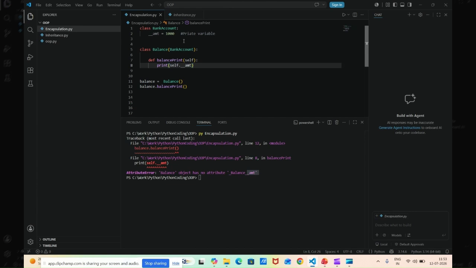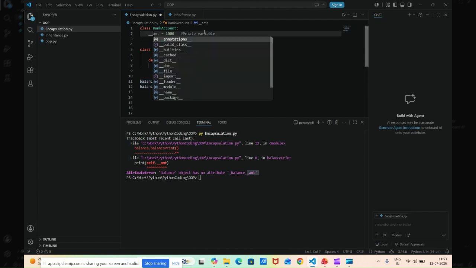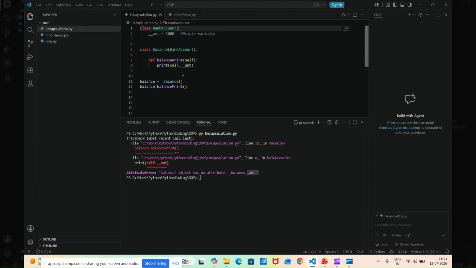And if you are not writing two underscores, this is considered a public variable, which you can access within inherited classes. Previously I executed without double underscore, and at that time the amount variable acted like a public variable, which was accessible in the balance class as well. But if you prefix a variable with two underscores, it will behave like a private variable and you can't access it within an inherited class like the balance class.